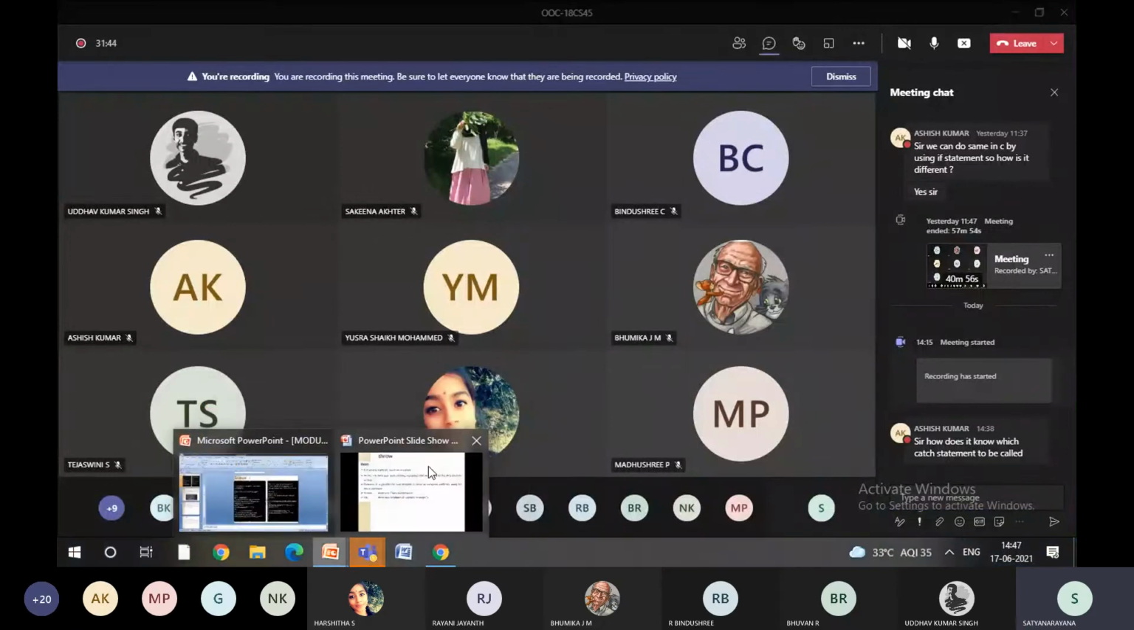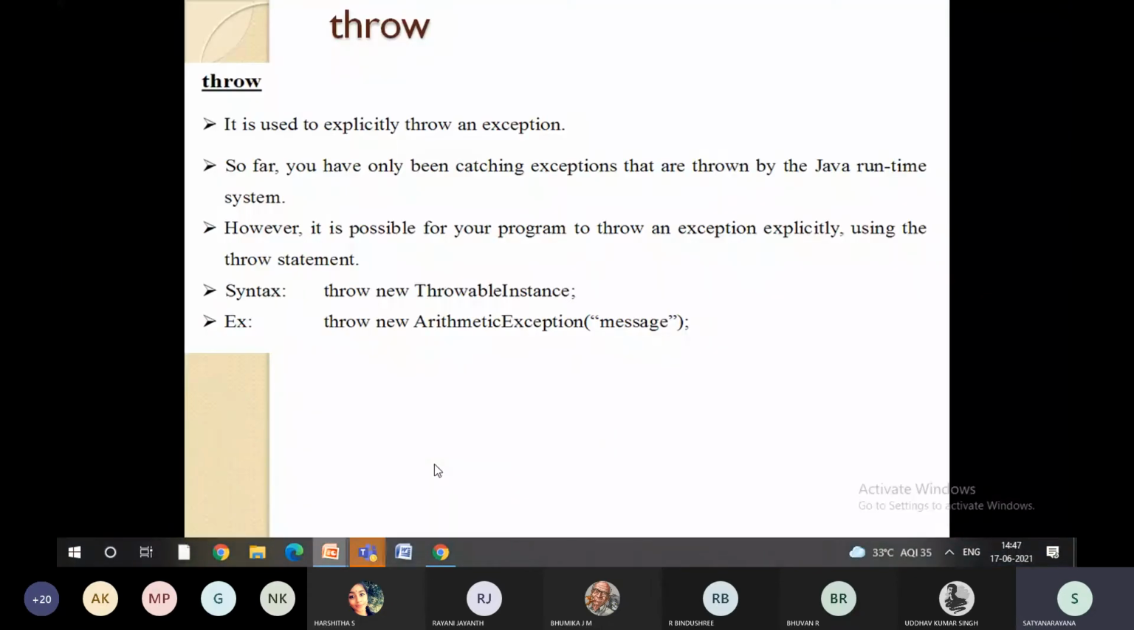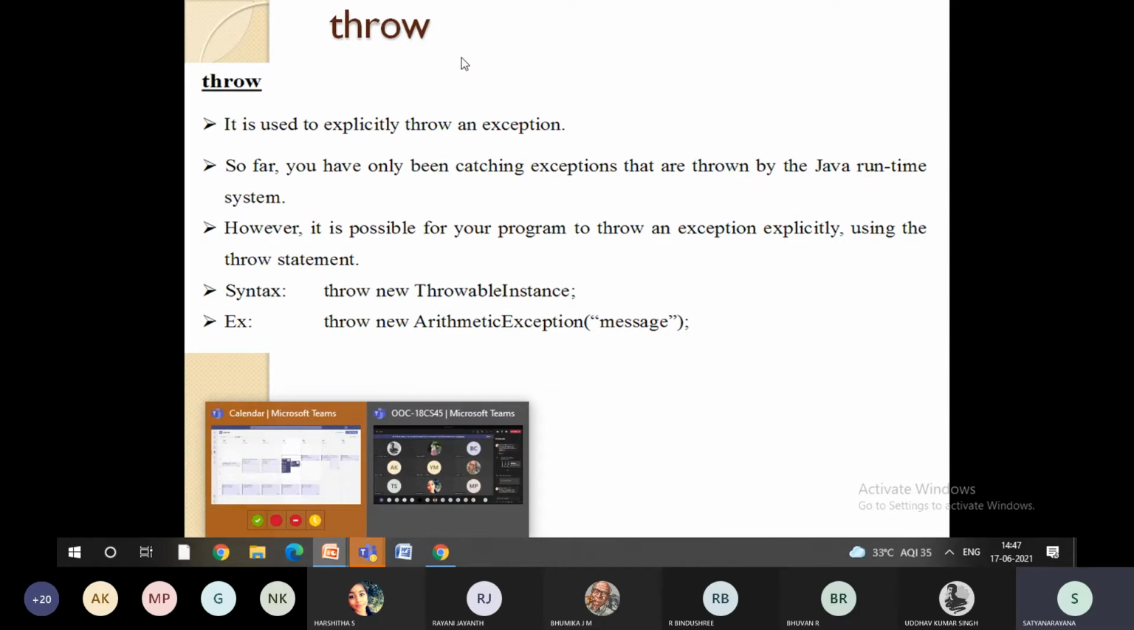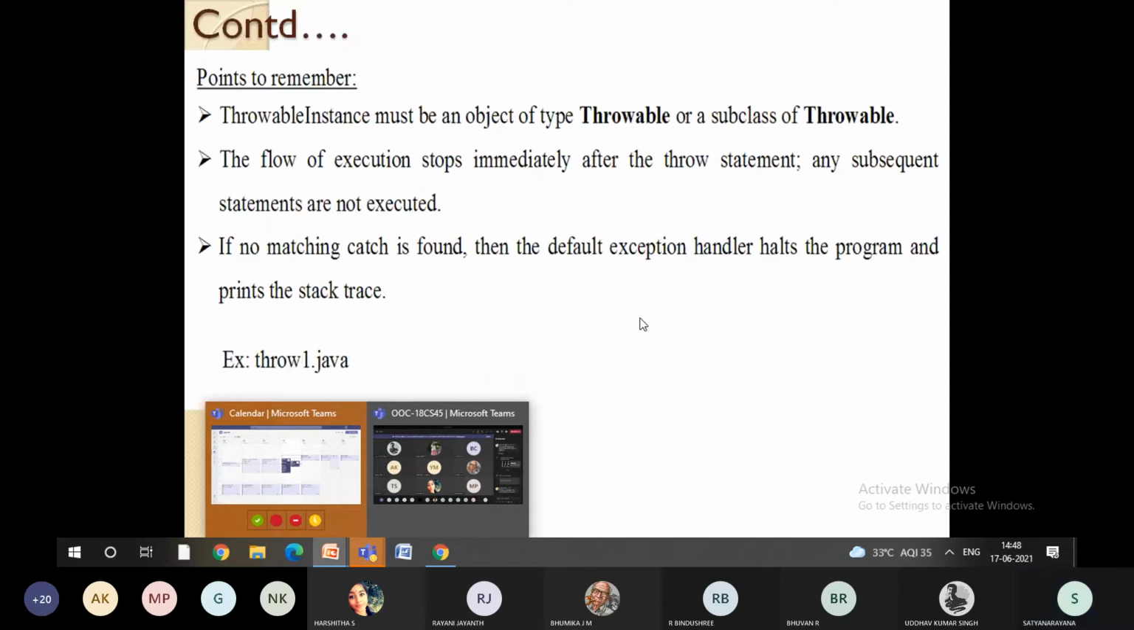But in Java, apart from this, there is a possibility that you will also get some exceptions explicitly. That will be handled with the throw keyword with the help of the Java runtime system. The syntax for this is throw new throwable instance, that is, throw new ArithmeticException. What is the message you want to pass? We are going to see that example.